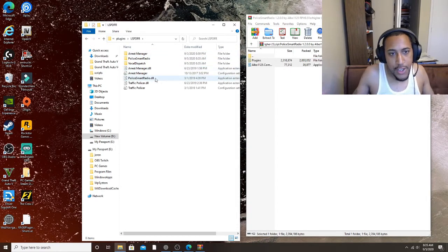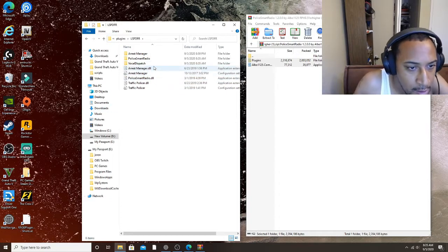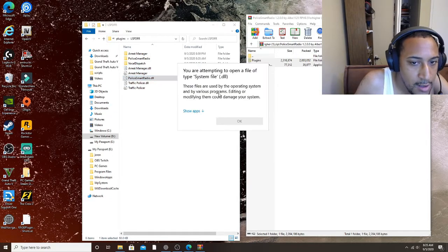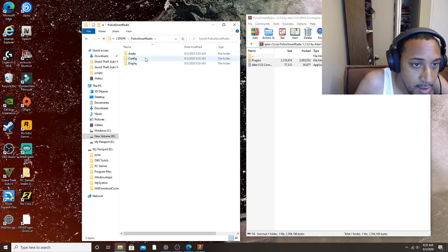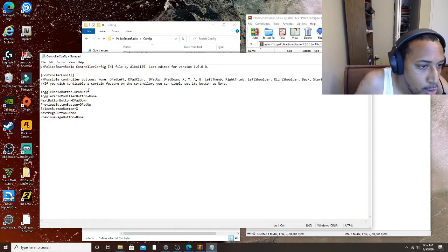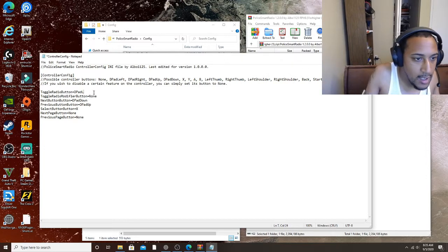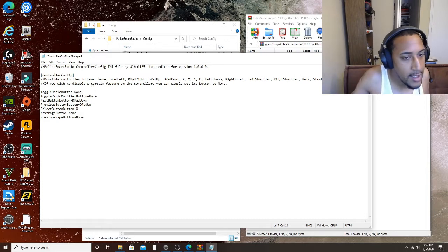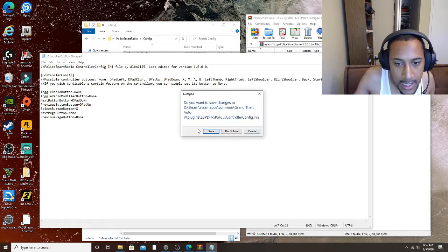Now, before I show you this, guys, let's go into Police Smart Radio. Go to configs, controller configs. Go right here where it says toggle Police Smart button. Back it up and put none. That way on your controller, when you press the left D-pad, it's always going to pop up. If you put none, it's not going to pop up. So go to none and save.